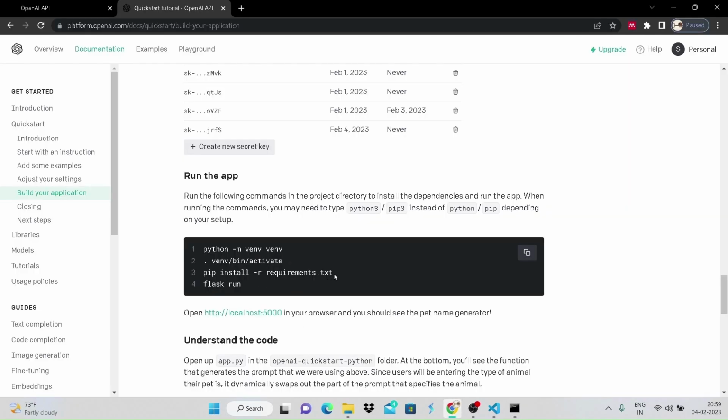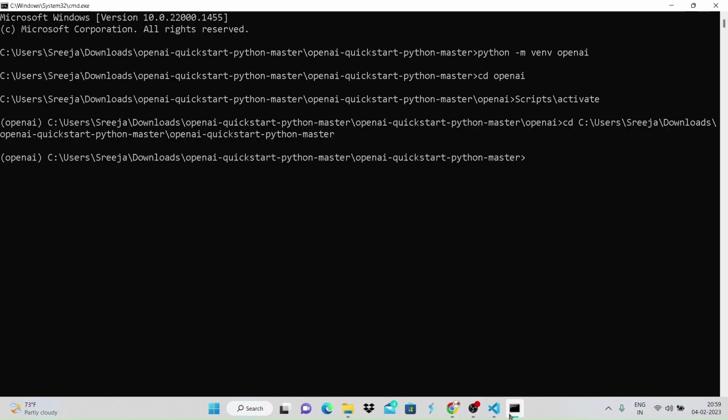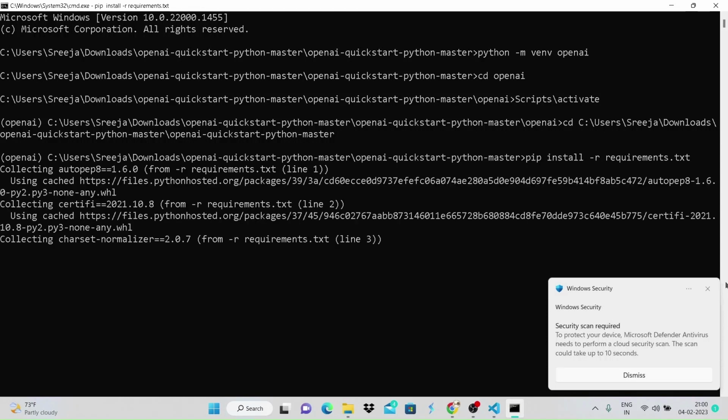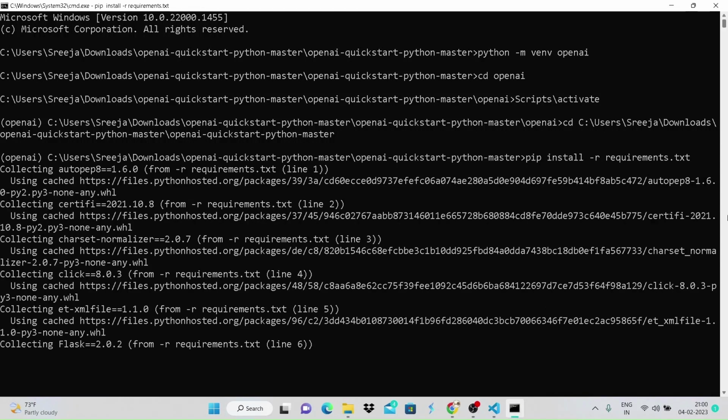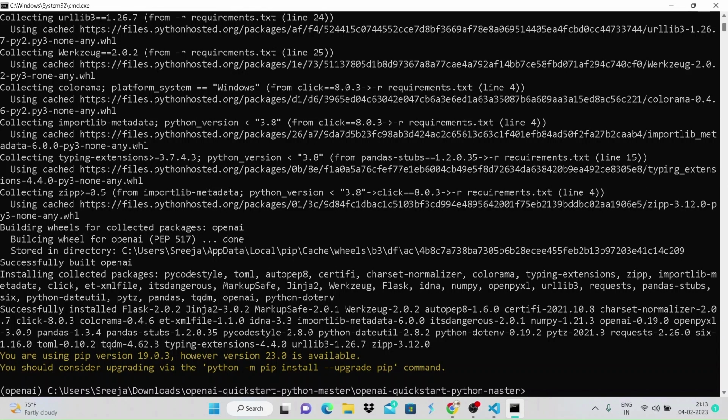You have to install the requirements.txt. So copy this and paste it here. So what are all the requirements for this OpenAI? It will be installing all those libraries, everything. So as you can see here, we have successfully installed all the requirements. So let us see what is the next step.